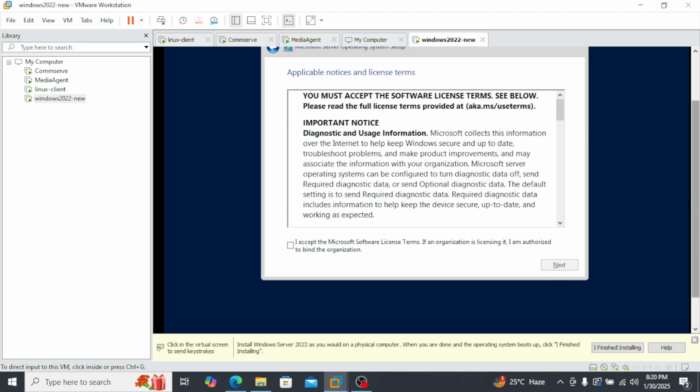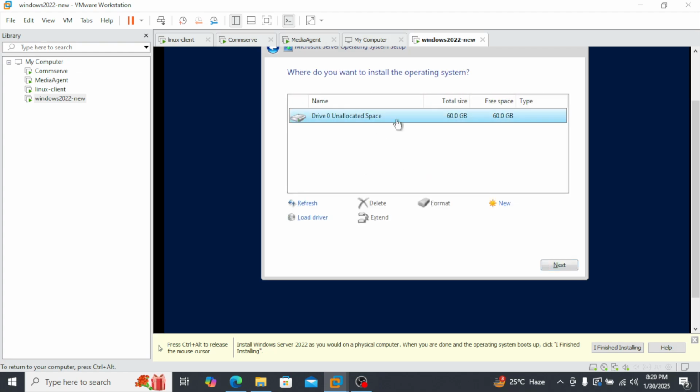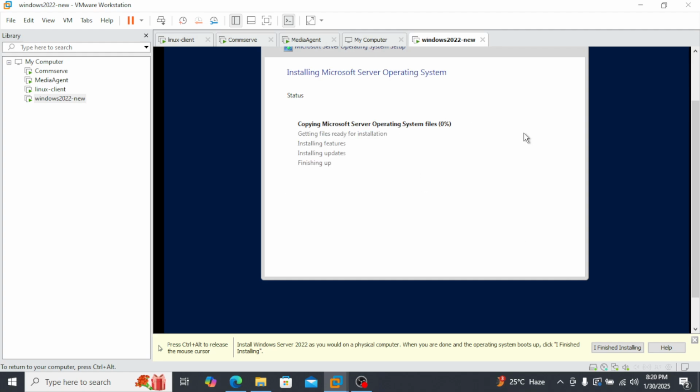Since it is for lab purposes, standard or datacenter, anything should be okay. Accept the EULA, and here we are not doing the upgrade, we are doing a custom install. Space allocation of 60 GB should be okay. Complete the disk formatting. Now the installation has started. It will take some time. Let me pause and come back.